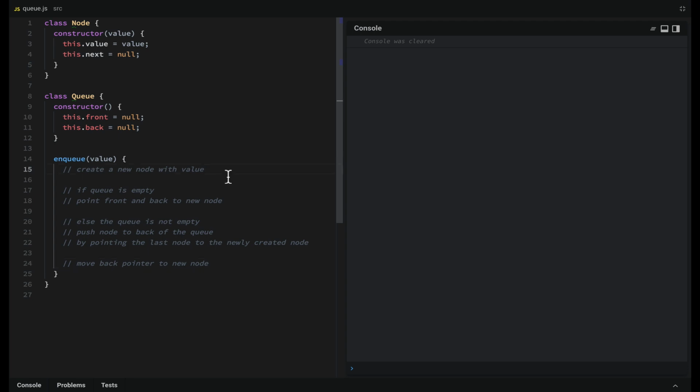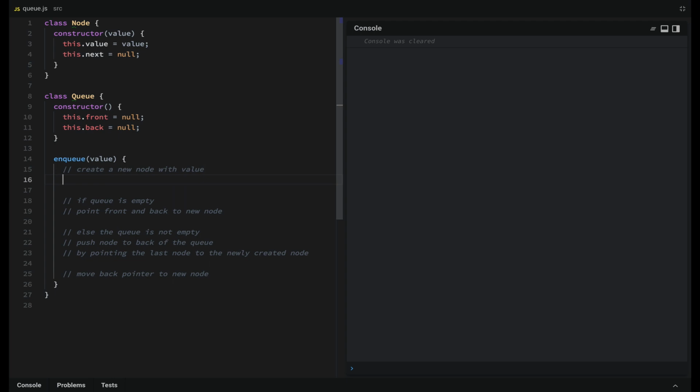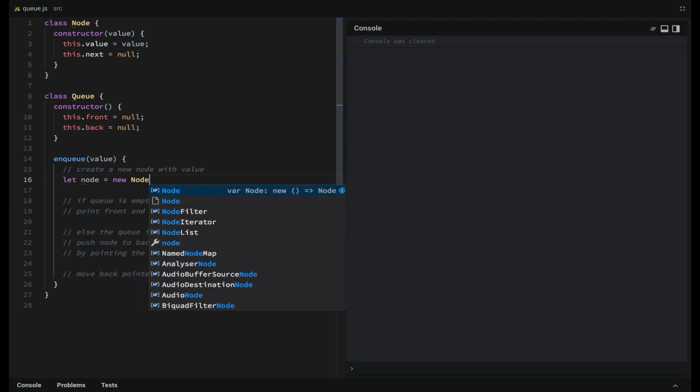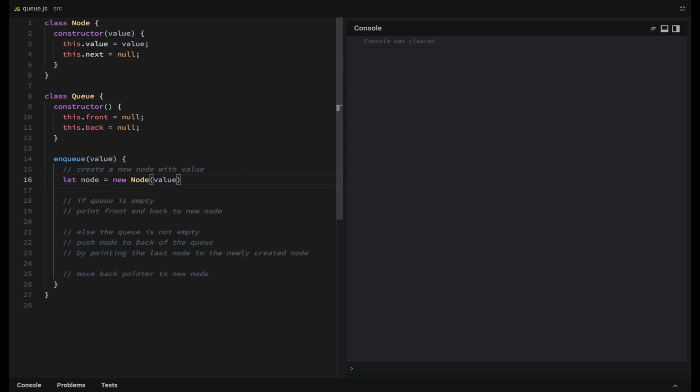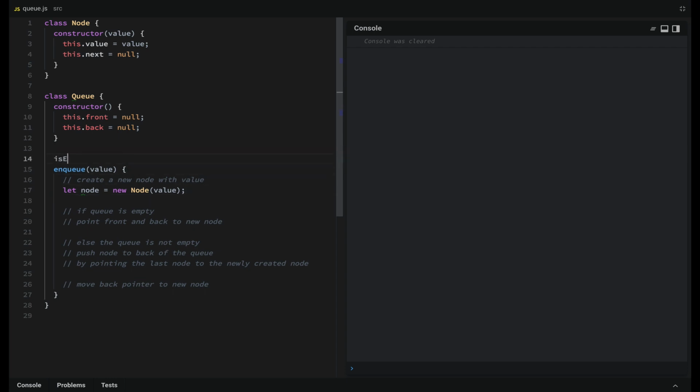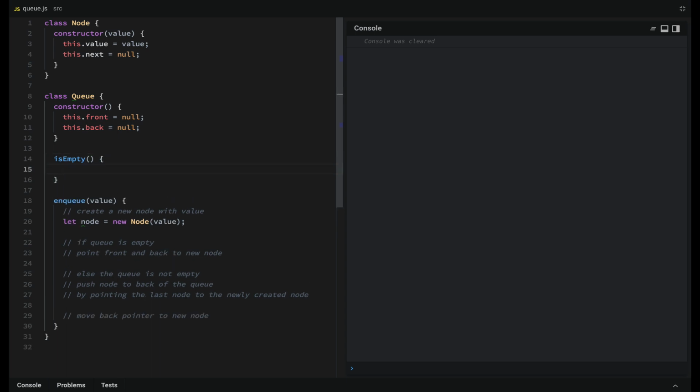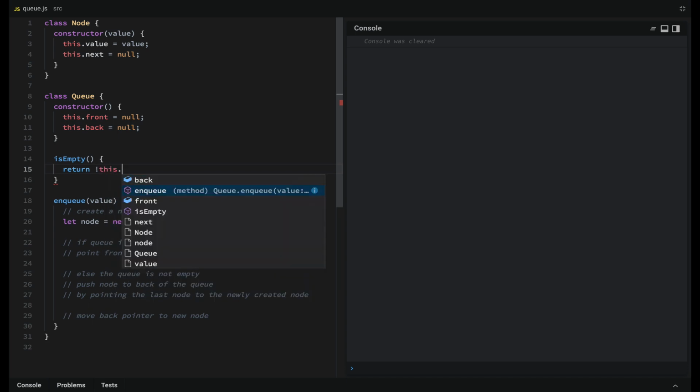Let's start filling up some code here. So, we're first going to create a new node with the value that's coming into the function. Next, we want to check if the queue is empty. Now usually, it's a good idea to create some helper methods for these kinds of things, because you may want to reuse that functionality. So let's create a method called isEmpty. The queue is considered to be empty if this.front is null. So we need to return this.front is null.